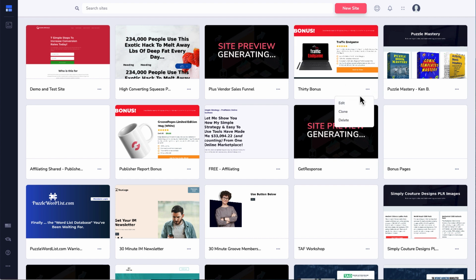Now here, you have the ability to clone this. So what I'm going to do real quick is go into edit, because I don't want to clone the entire site. I only want to clone one of the pages and move it into a new site so I can demo some of the changes and the interface itself.